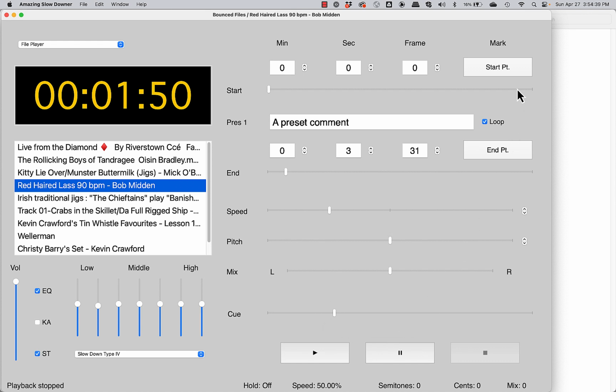You can, of course, set the start point similarly. So as it's playing, you simply click the start button. If I want to change the endpoint now, I can drag the end point marker. I could drag it all the way to the end of the clip of the track. But before I do that, I'm going to save this clip.